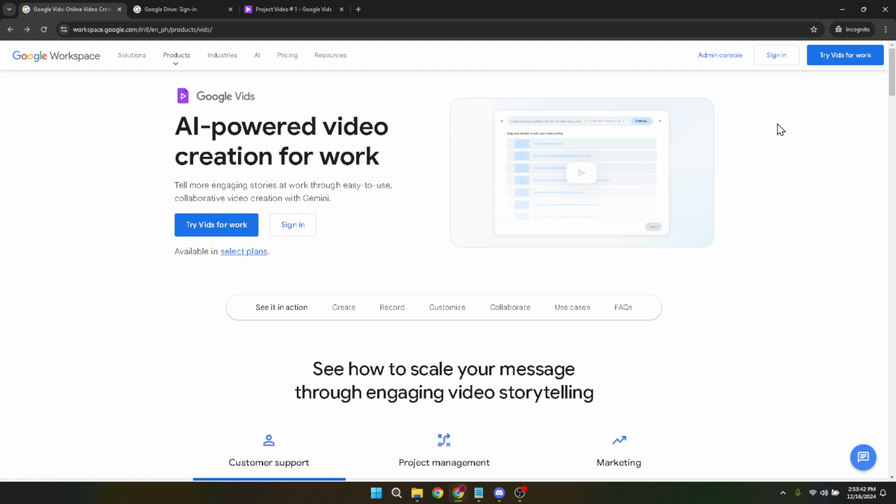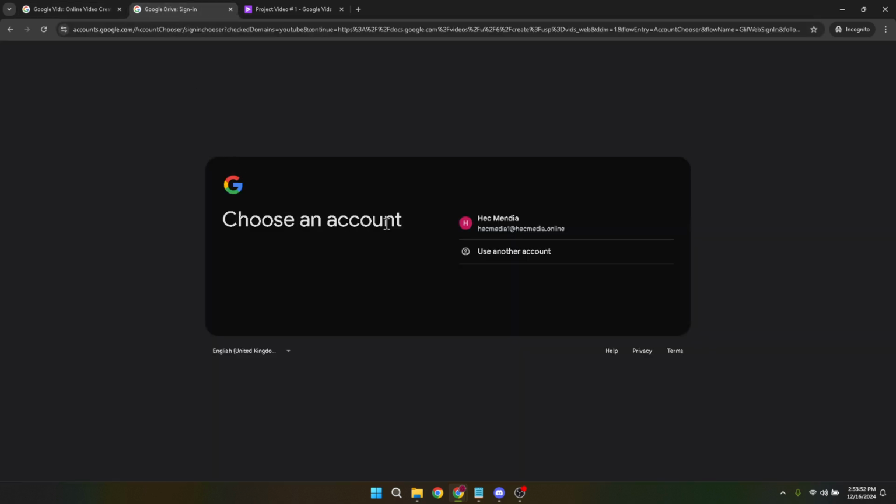Here you're greeted by a variety of templates and your previously created vids, but we'll focus on the task at hand. Upon arriving at the Google Vids page, the next step is to sign in to your Google account. Look for the Sign In button, usually located at the top right corner of the page. Clicking it will prompt you to choose which of your Google accounts you wish to use, if you have more than one. Select the appropriate account and you'll be taken to your Google Vids dashboard. This dashboard is your command center for all things related to Google Vids, a place where creativity and productivity meet.